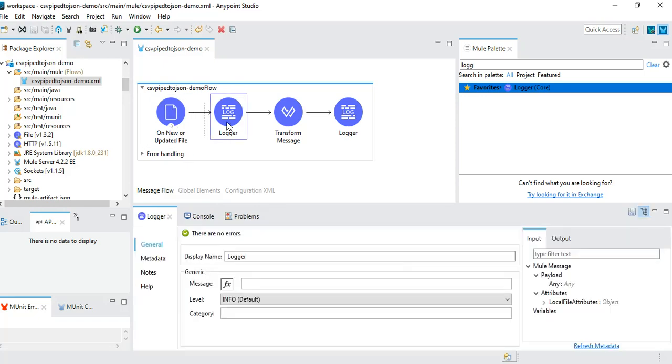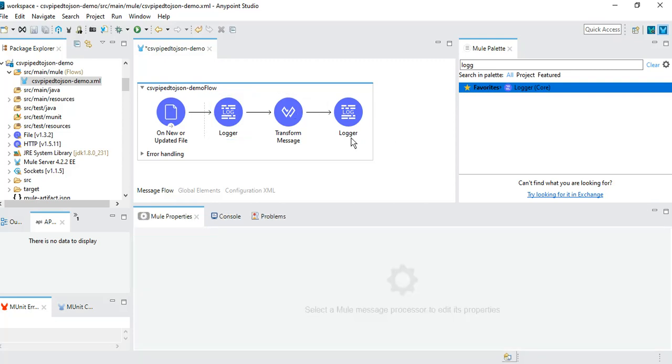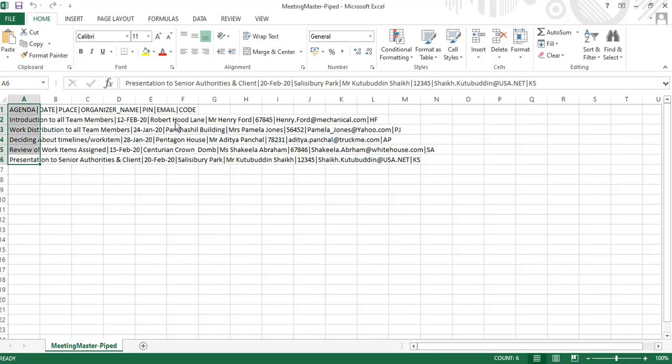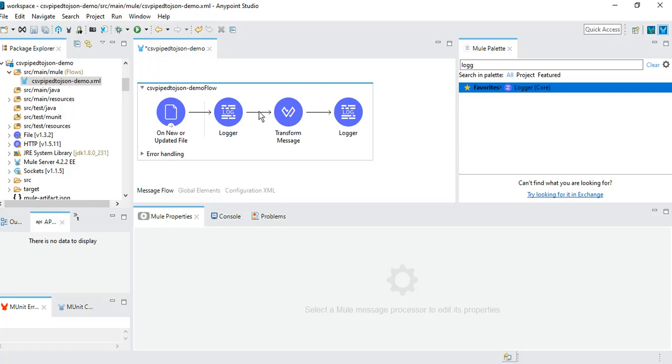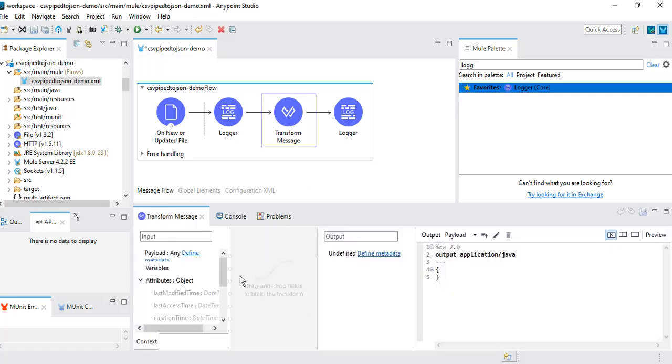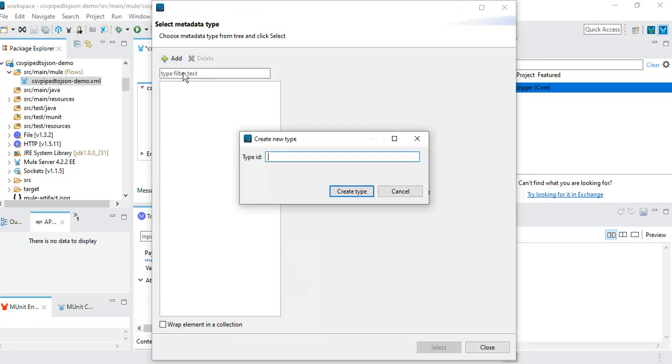Then the logger, you are just printing the payload, which will print the CSV on the console. And in my transform message, I will require the sample CSV file, which is ready with me. This is the sample CSV file, and the sample JSON file is also ready. So let me go to transform message and do the mapping. Define input metadata, that is CSV file. Let me put CSV type.